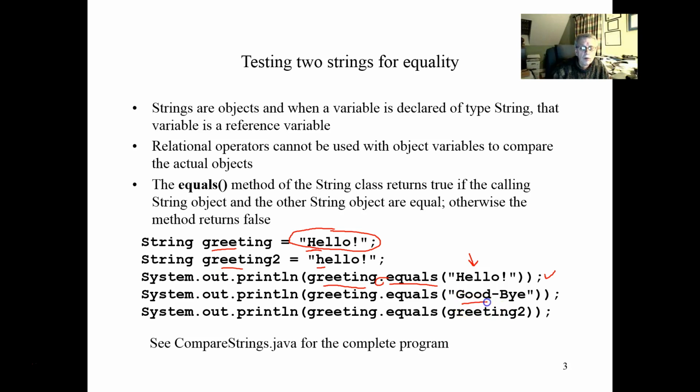In the second situation, we're using greeting once again, which contains the uppercase version of the hello, and we're comparing it to this version of a string called goodbye. And not surprisingly, this expression will return a value of false. And finally, we compare greeting with what's being pointed to by greeting2. And as we can see from our display, they're not equal, and sure enough, this should return a false for us.